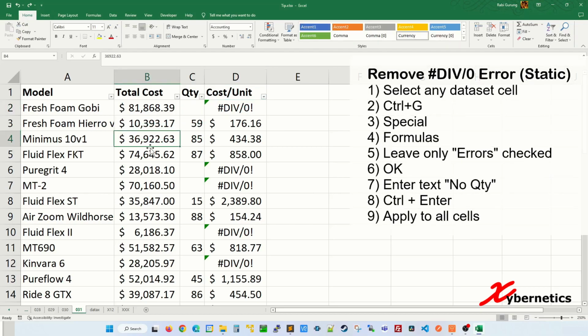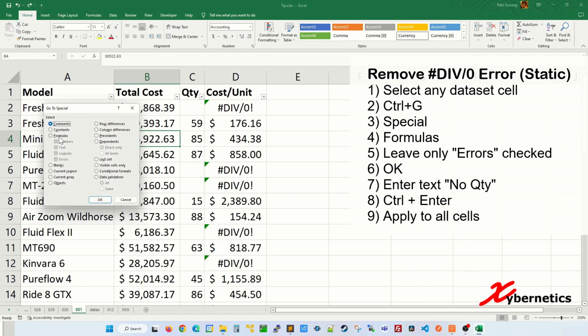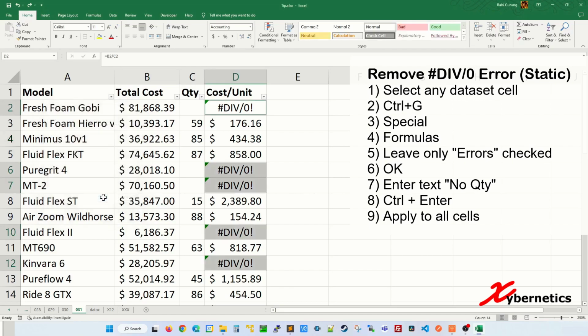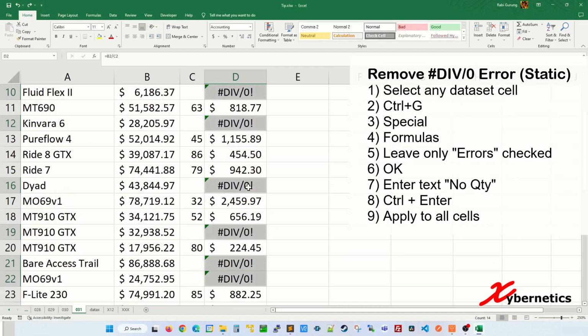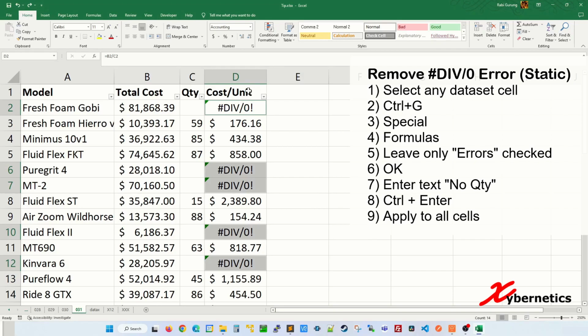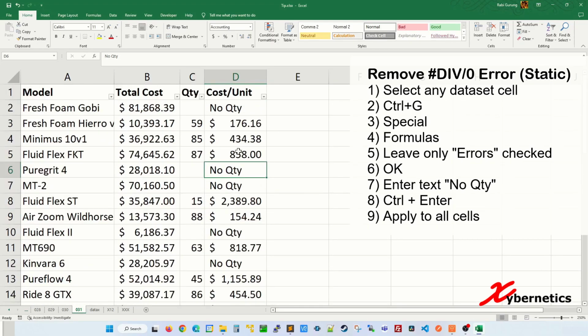So you select any cell in your data set and you press Ctrl G and click on Special and then check Formulas and remove every other checkbox except Errors and click on OK. What this does is that it selects all the error cells. And what you can do here is type a blank or a word for it. So let's say, for example, I'm just going to put a more intuitive word here saying no QTY. And once you're done entering those details, press Ctrl Enter. And all those error cells will have no QTY.